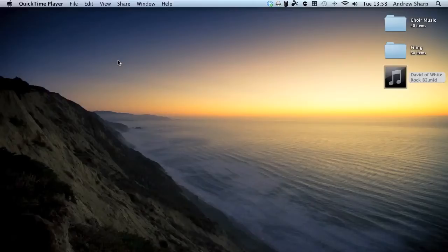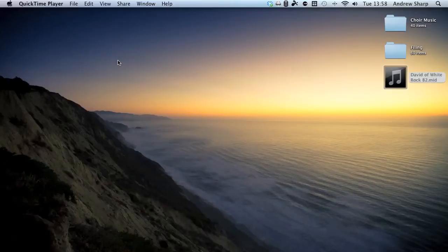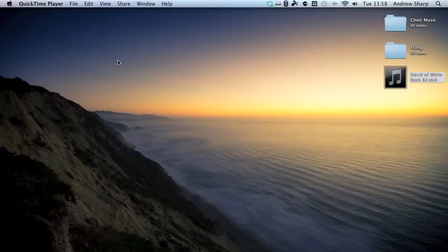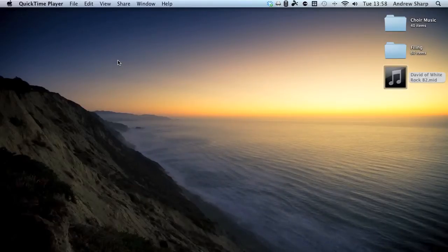Hello, I'm going to show you how to use GarageBand on a Mac to learn a song if you have a MIDI file for that song. Particularly useful if you're learning some kind of part song in a choir or something like that. But it can be used for any kind of song so long as you've got a MIDI file for it.